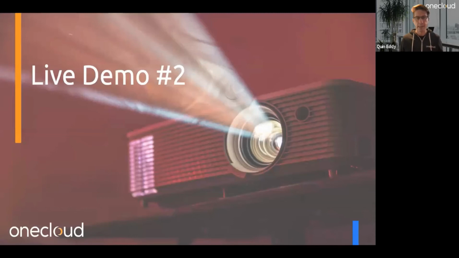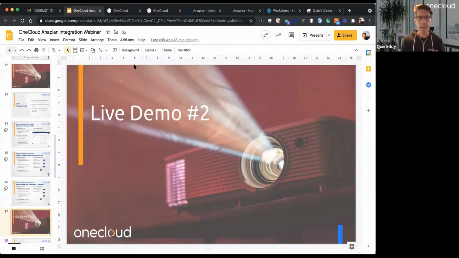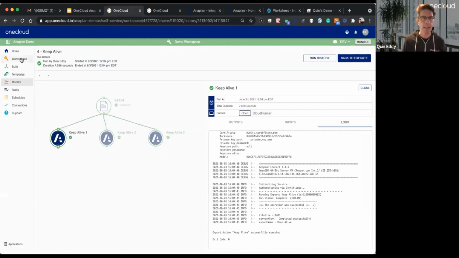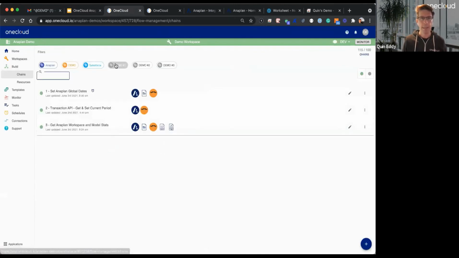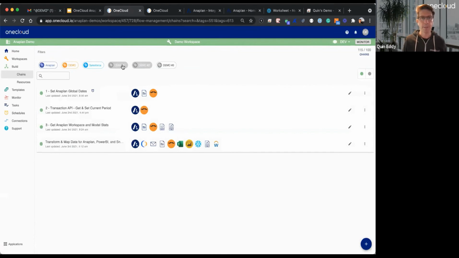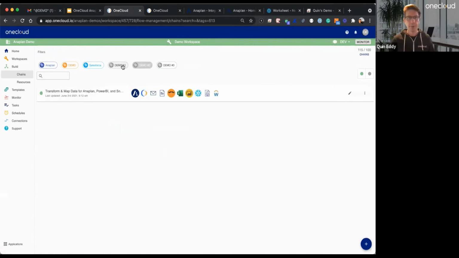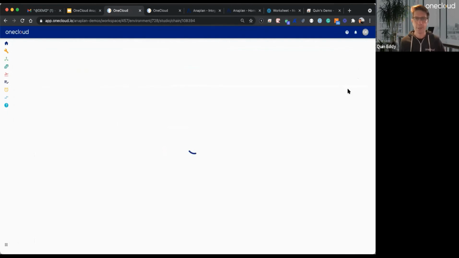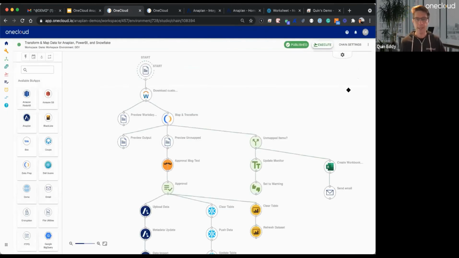So let's get into the next demo here. Now we'll pop back over and come back here to my build. Now I'm going to click on demo 2 and turn off demo 1. So filtering this, this is my chain here. We've got a chain here that does a lot of different things, and I'm not going to focus on every single one, but in this case, it's going to pull data from Workday, and then we're going to map and transform that data, basically prepare that data before it actually gets pushed into various different target systems.